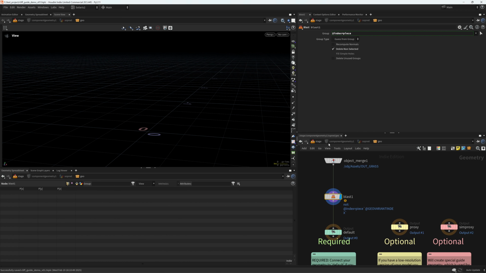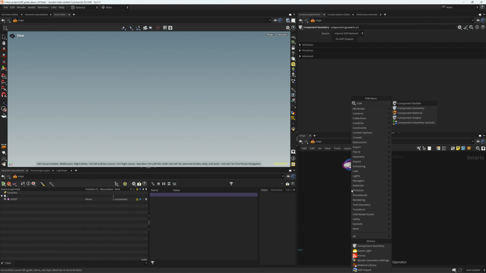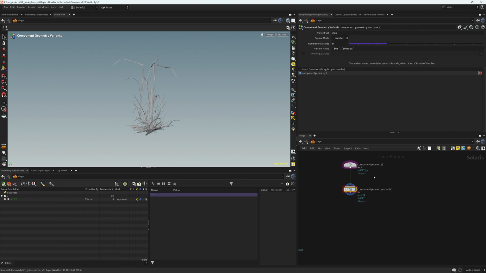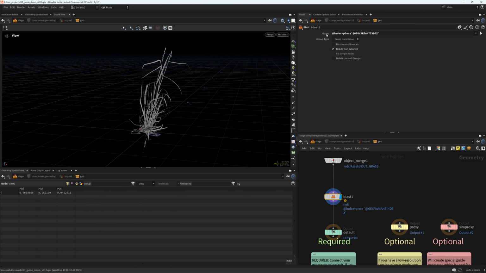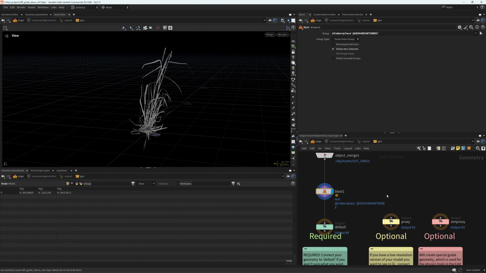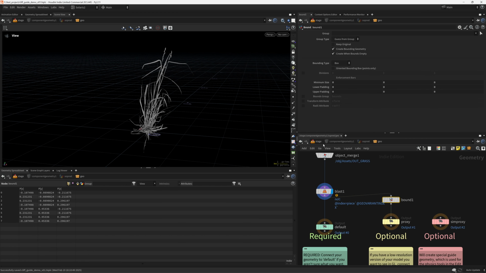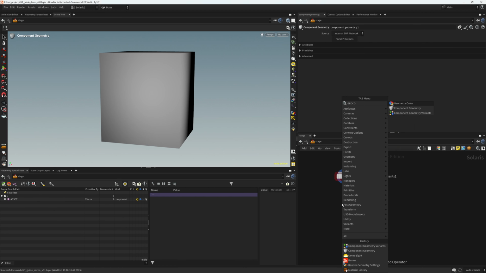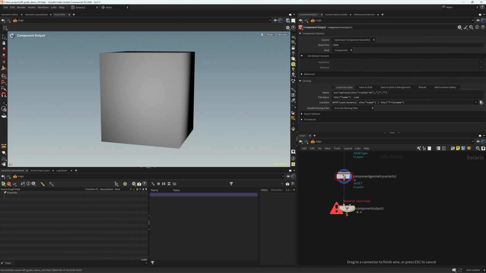We need actually to add a component variants, so geometry component variants. I believe we need 5, if I'm not wrong. So now it's creating that. So geo variant index, that should do it. Now we can just use a bound as a proxy. So let's connect a bound in here and use this as a proxy. Before we do an explore variant, we need an output. So geo component output. Let's call this grass.